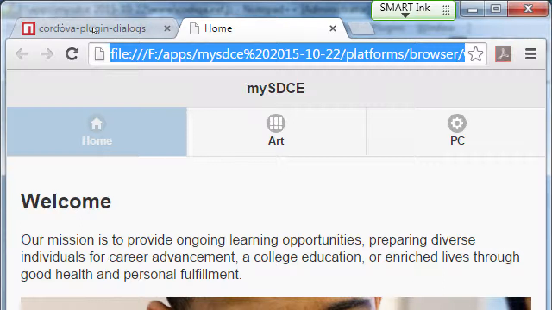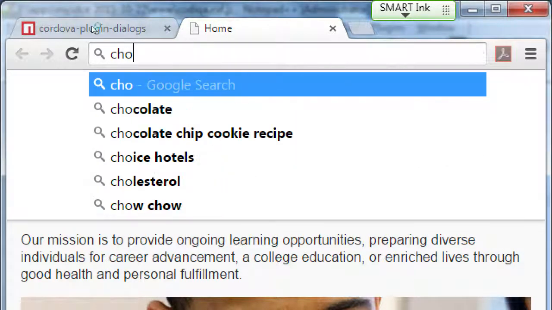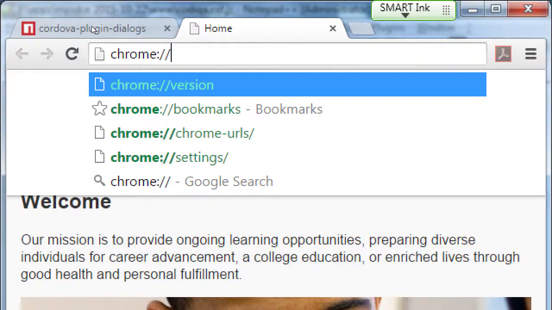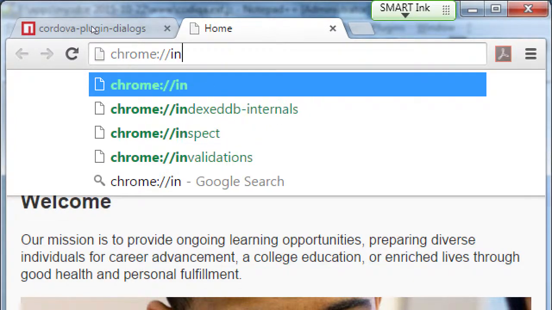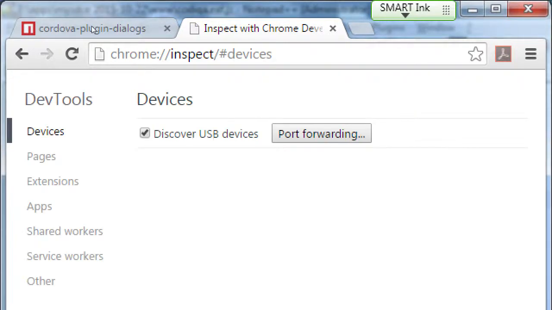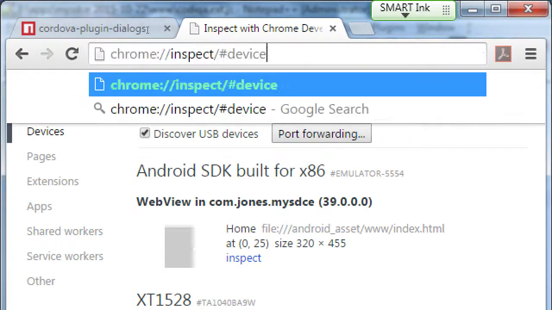Let's open Google Chrome if you don't have it open, and then we will go to the address bar on top, chrome://, what is it again? Inspect? Yes, chrome://inspect. You should then see either your virtual device, which will say the Android SDK, or it'll say your particular device. Mine's the XT1528, yours is going to be something else. You're going to see your devices, and you're going to see your project running. Look for something that says www index, probably home, inspect.